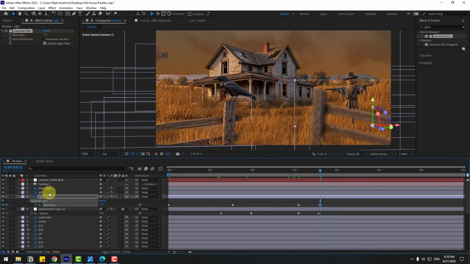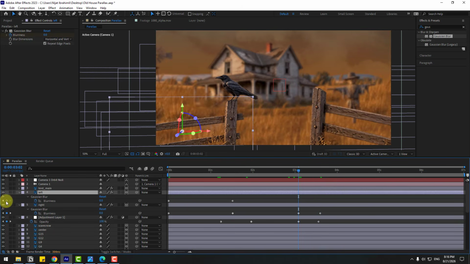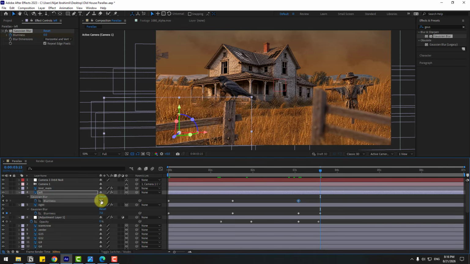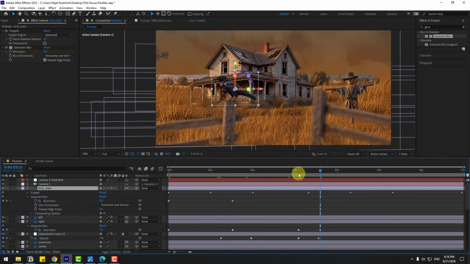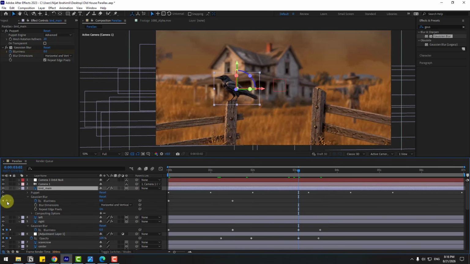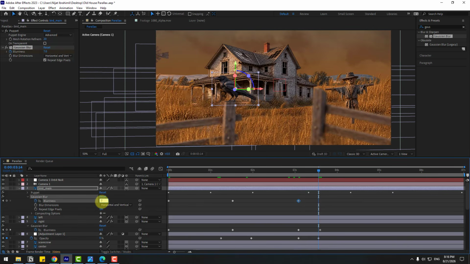Okay. And the left layer, press U, go to here, create blurriness keyframe, go to last keyframe, change 7. And bird, let's press E, open Gaussian blur, go to here, create blurriness keyframe, and the last keyframe, change 7.